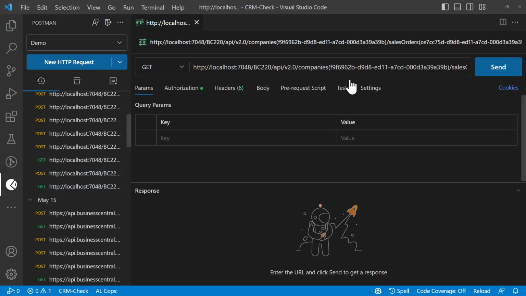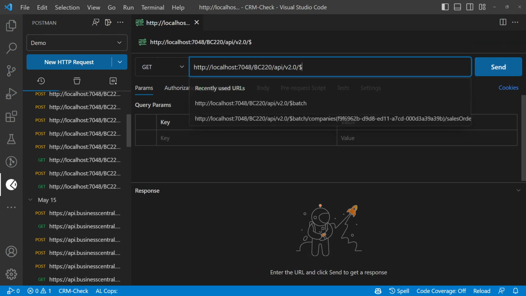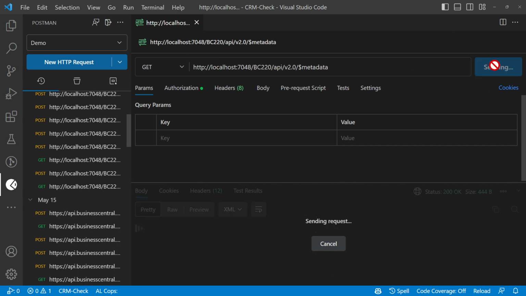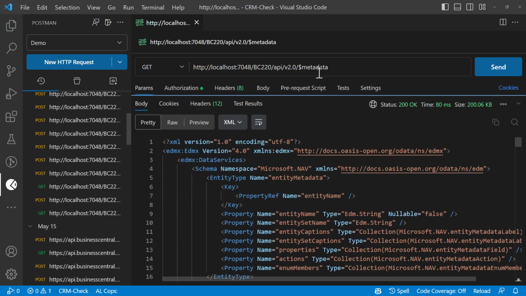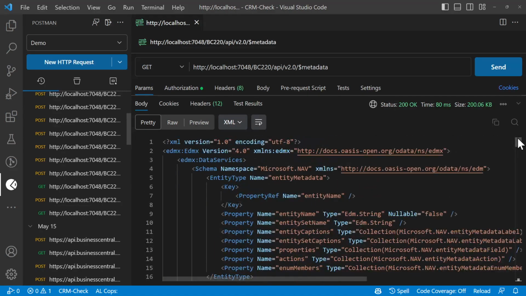Let's get back to our favorite friend called $metadata. What does the metadata do? The metadata shows me the schema or the field definition of each API that is available from Microsoft at this point. So it gives me the metadata of all the API entities. Now that sounds very cool, but what I'm struggling with is, can I get the metadata of a particular API?